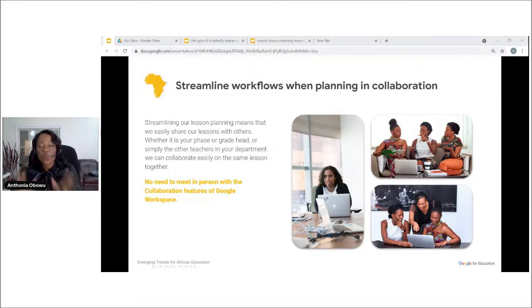So being able to work together on a document while not having to be in the same room with your colleagues is a great way to get your lesson planning done at any time and from anywhere. So you can share your ideas with your colleagues on a document and leave your comments and suggestions for everyone.